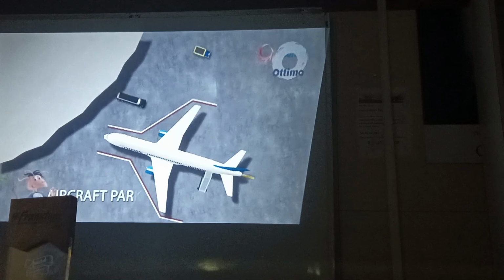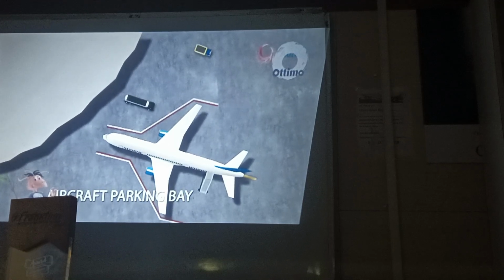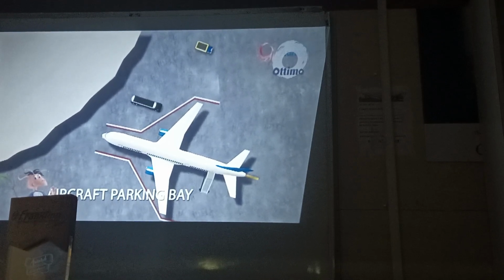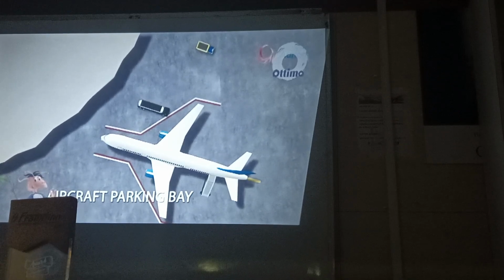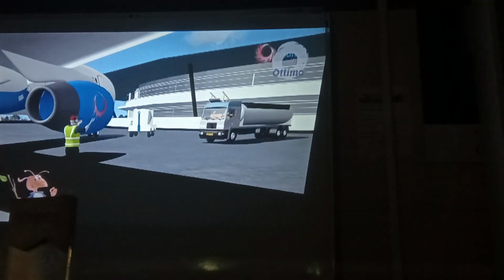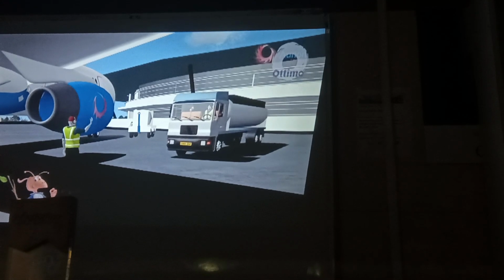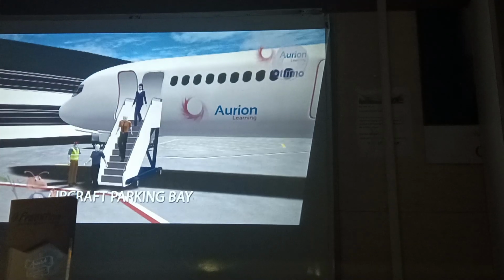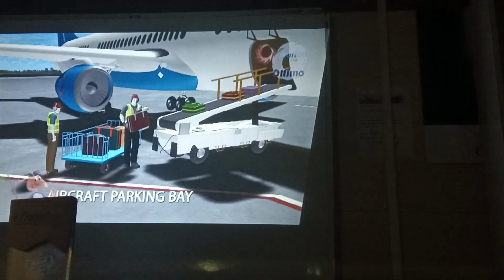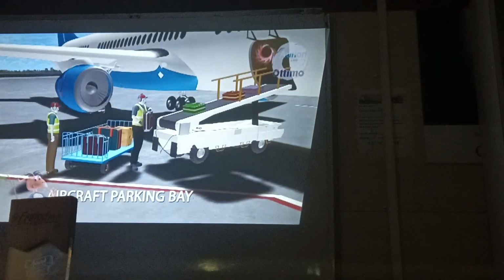The aircraft parking bay is that area on the apron on which an aircraft is parked during ground halt. It is also the area where the aircraft is serviced and refueled. Passengers embark and disembark from the aircraft, and cargo or baggage is loaded and unloaded.